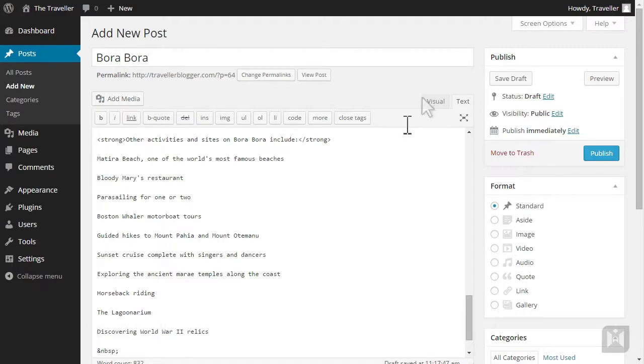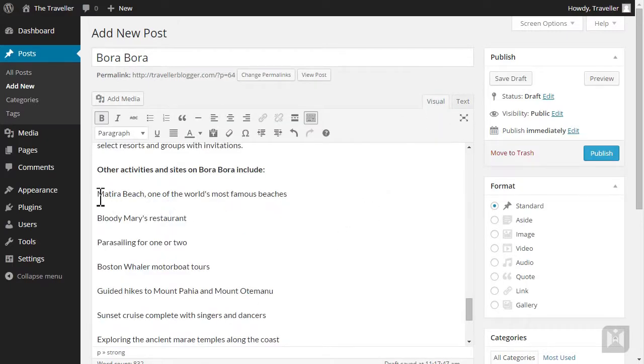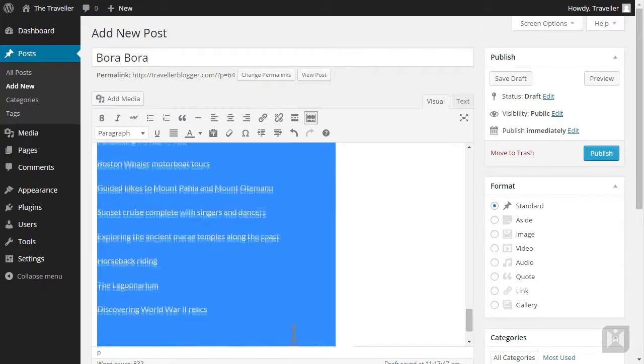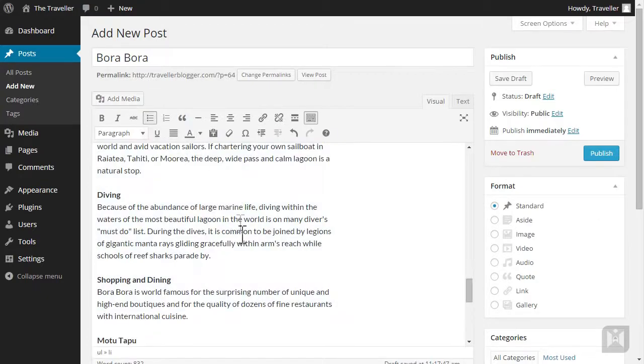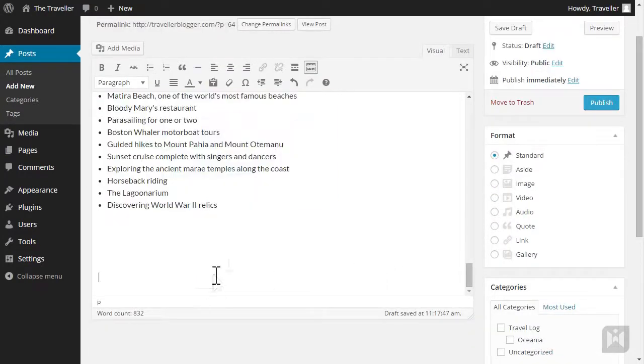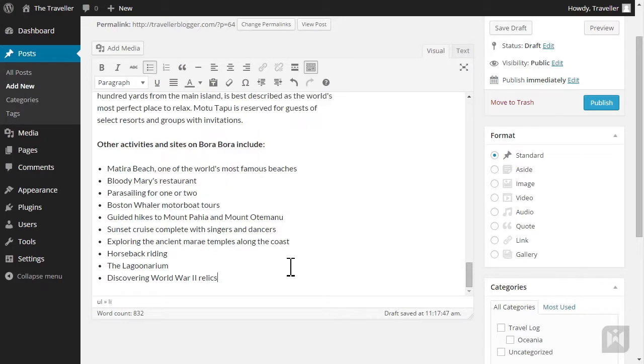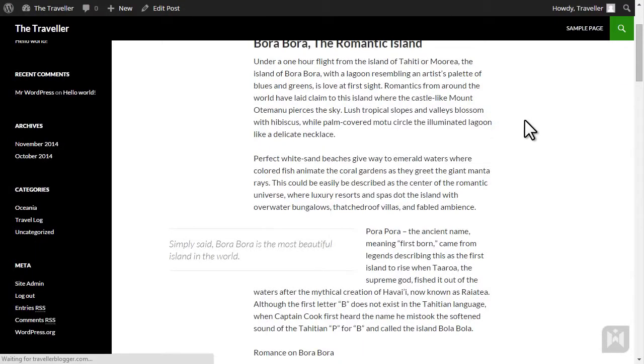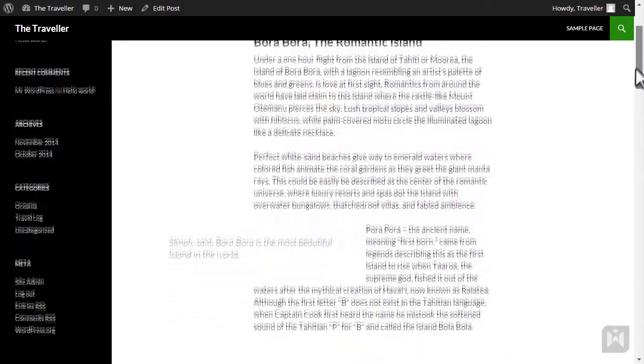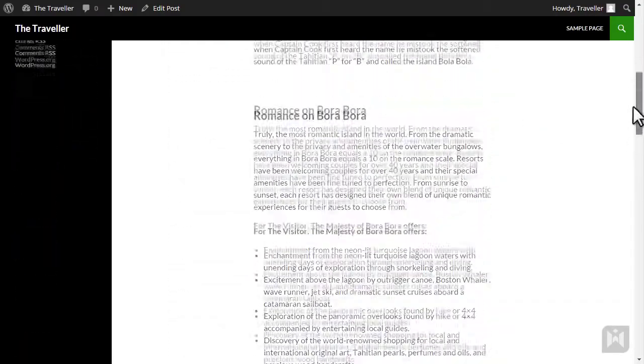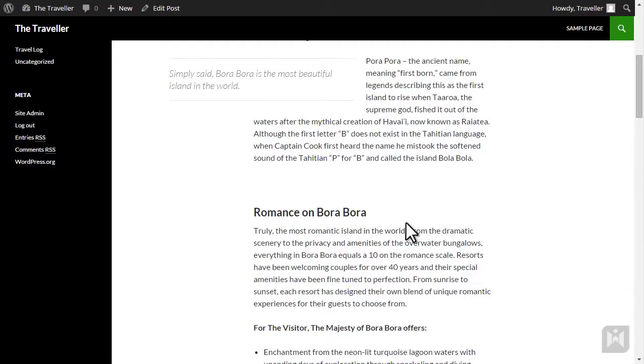Switch back to visual mode when you're done. Select the list and make it a bulleted list. Also delete the blank lines at the bottom of the post. Click on Preview. The post is now looking much better, but I feel like the post needs a right aligned quote right here just to balance it out a little bit.